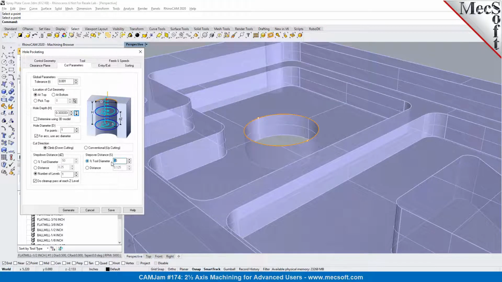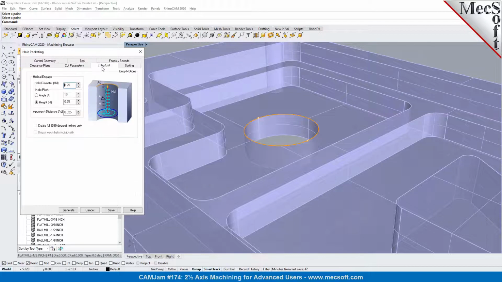You can control the step over for your spiral cut pattern. I'll put it as 10%. And for the helical motions, you can set those parameters under the entry and exit tab, where you can specify a helix diameter. You can specify the helix pitch. I'll specify this as 50 thousandths. And then you can choose to create full 360 helixes and output each helix individually.